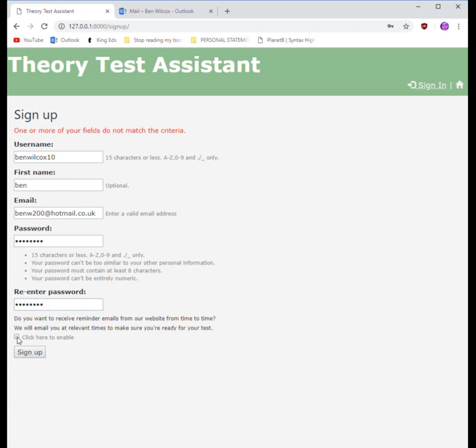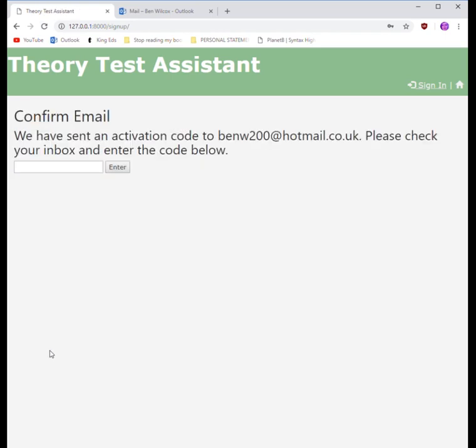I'm going to tick this box here, which allows me to receive reminder emails later on, which allows me to test my email system. An activation code has now been sent to my email address. This will verify the email address as it was not verified on the last page.